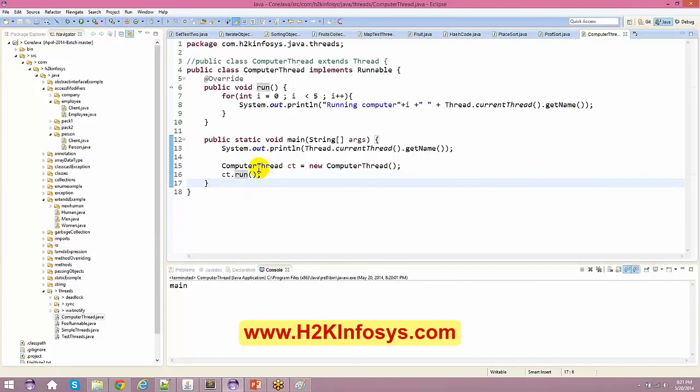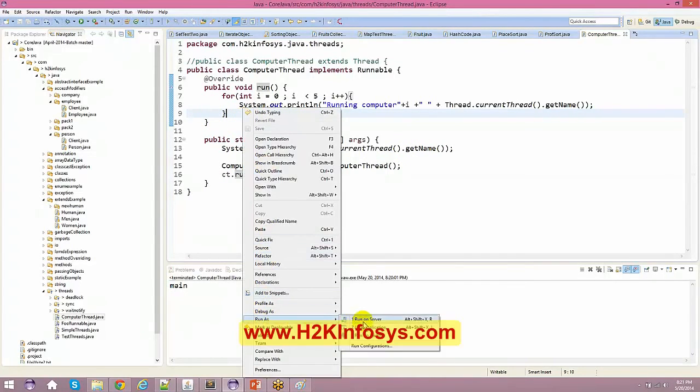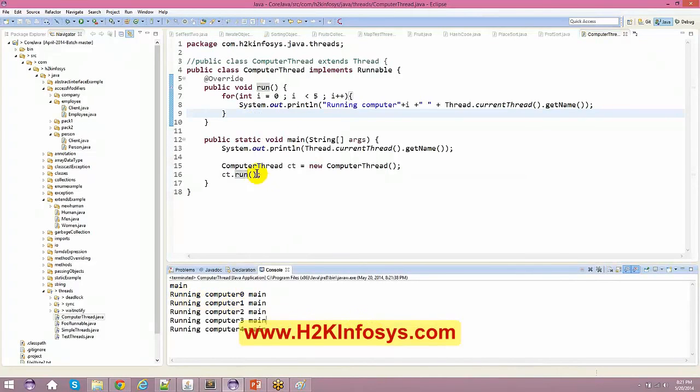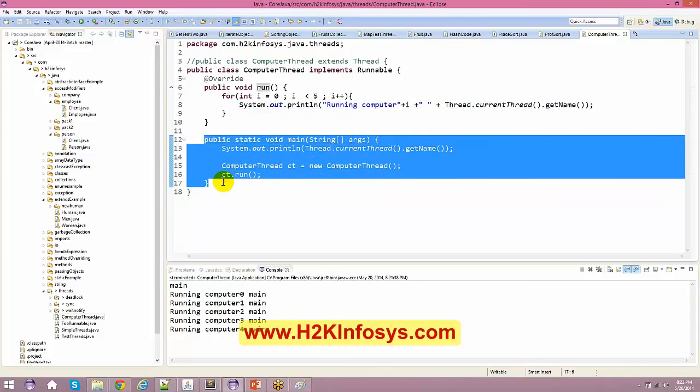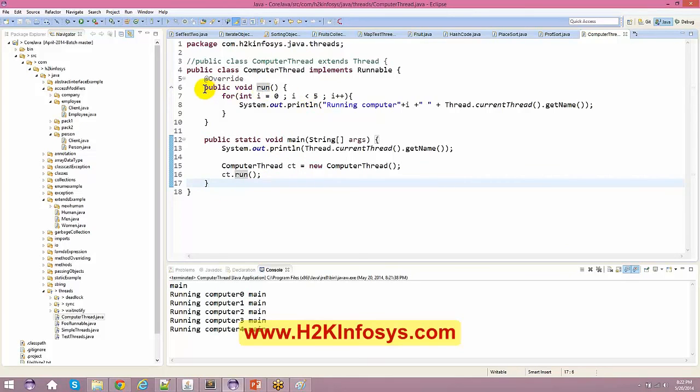Now I just say ComputerThread ct equal to new ComputerThread and just say ct.run. Very plain and simple, right? It's very simple, as you create a method and you just try to invoke a method. Now let me run this. Right click, run as application. When I run this particular method, you're executing this for loop, and in this for loop you're printing running computer 0 1 2 3 4, and at the same time you're trying to get which particular thread is actually running my program. So from the main method, this main method is actually executing this program.